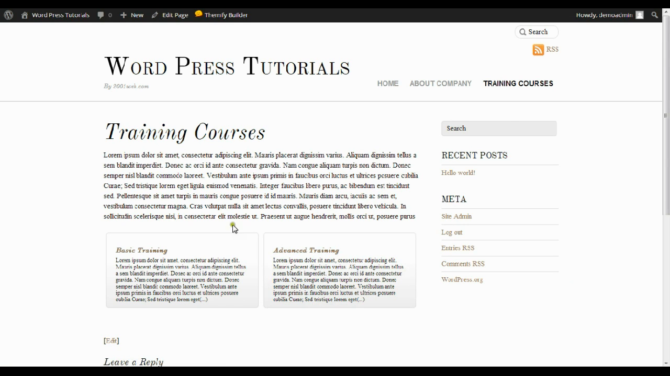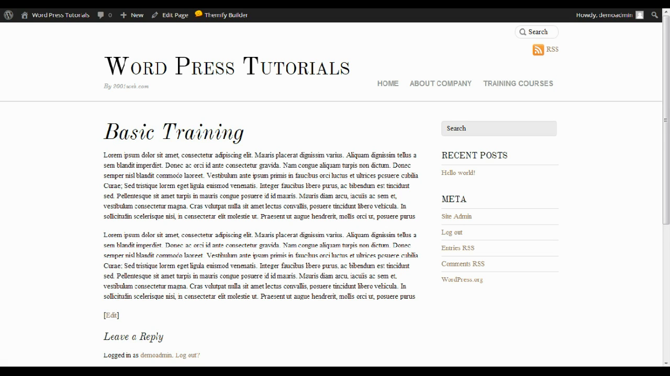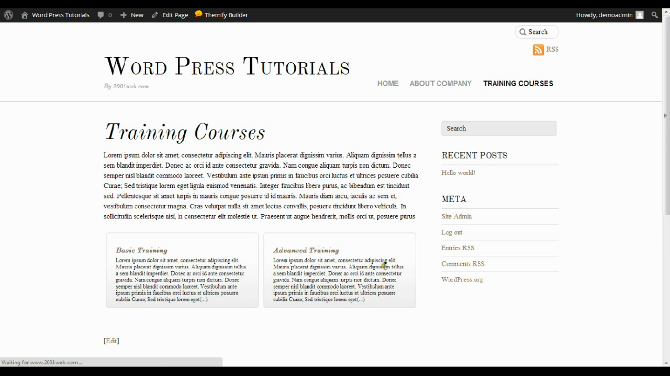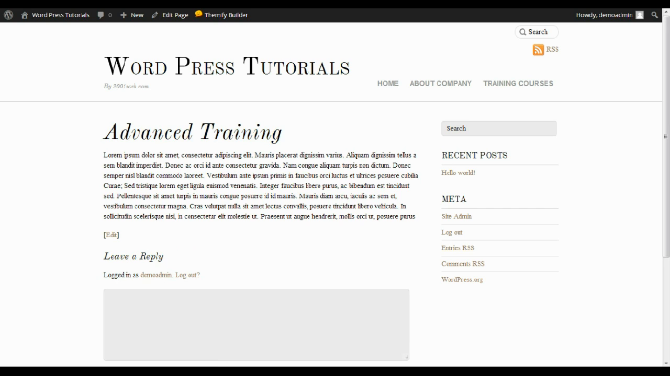And there we go. It's added both pages. We've got the basic training, which is our first sub page. If we click back on the browser, we've got advanced training. Okay, so those are now sub pages.